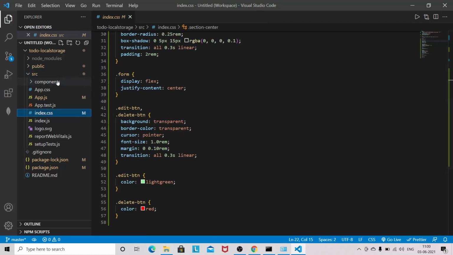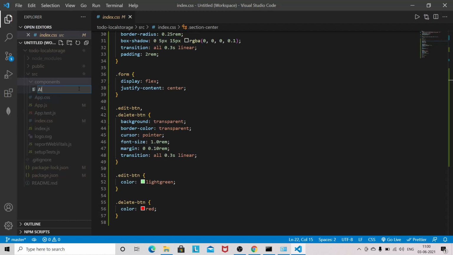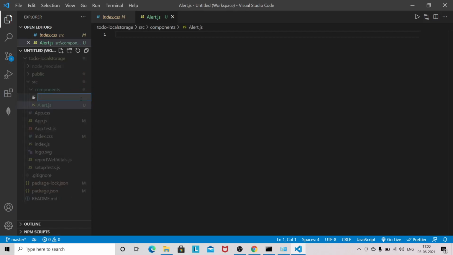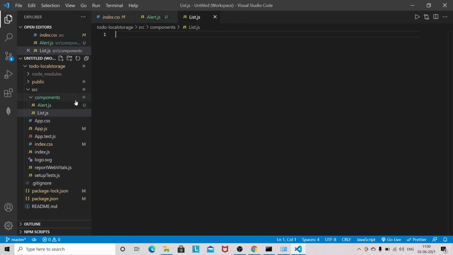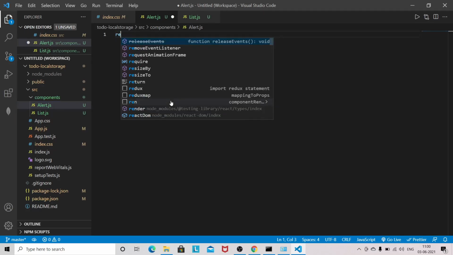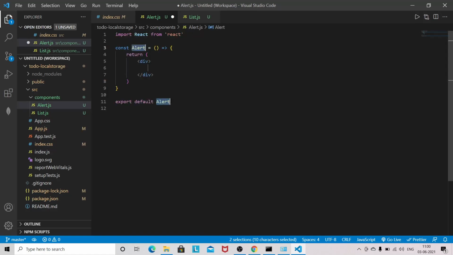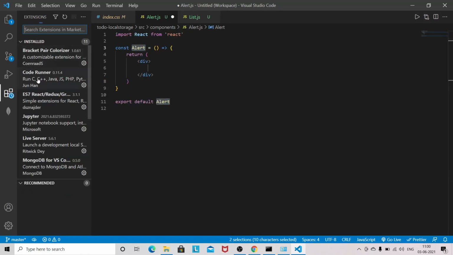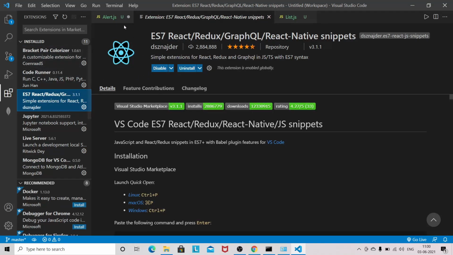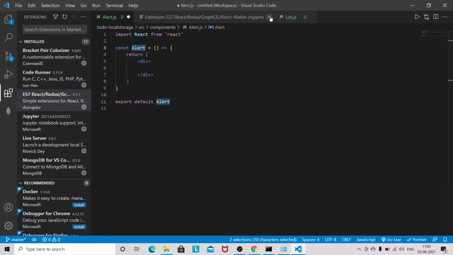First I will create a file for alert. I will code this component first, and afterwards I will have the list. So let's first work on the alert component. I will use RFC to generate a React snippet. This is the extension I am using, so you can install this extension in VS Code to generate some React snippets.